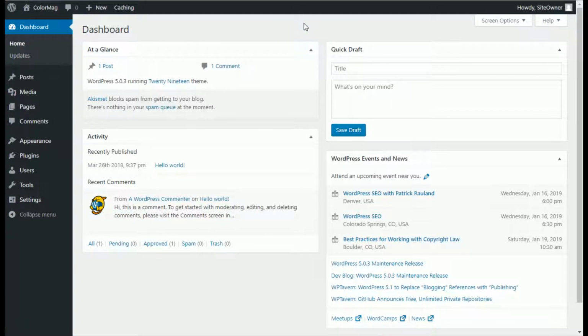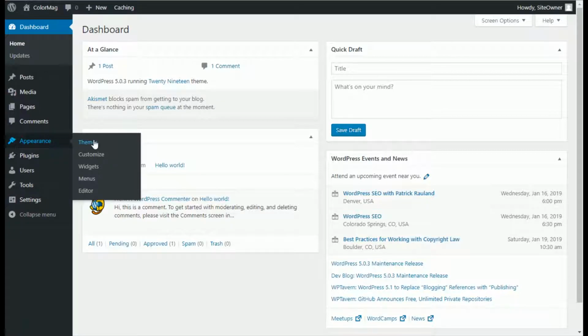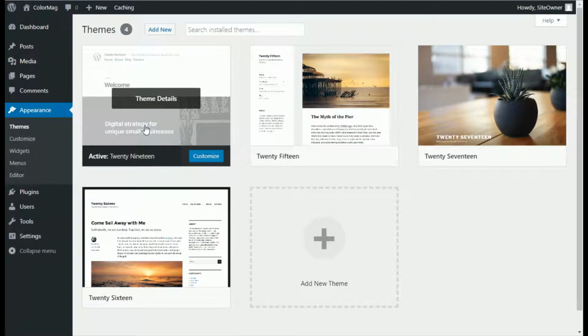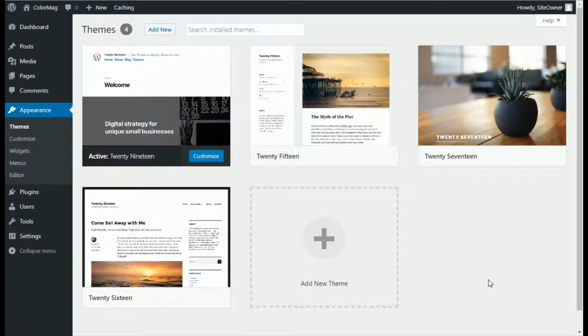Now, when you log into WordPress, you have options on your left for the admin toolbar. From here, we can either click on Appearance, or we can go ahead and click on the Themes link as well. Both of these will take us to the same place. And the Themes screen will show you all the themes you have installed, as well as the one that's currently active.